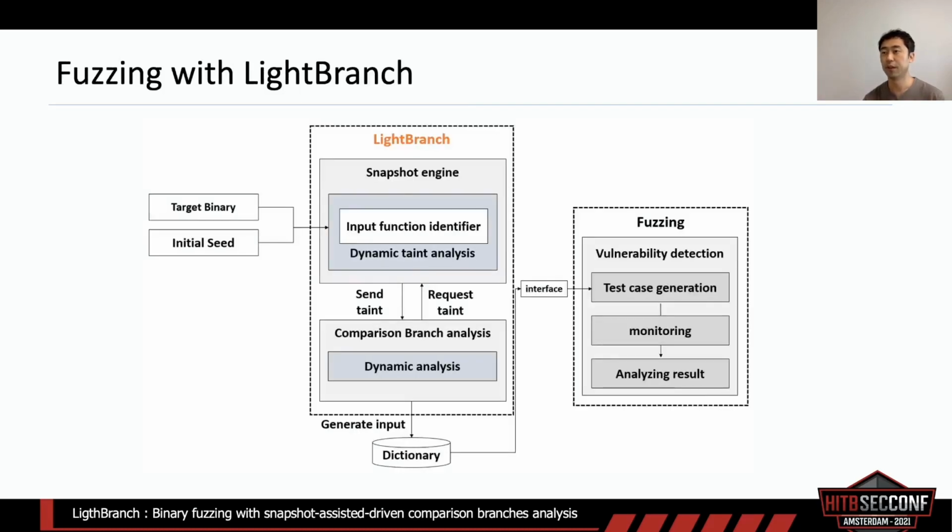This is the architecture diagram of our generation-based fuzzer. We know the target binary, and then Lightbranch runs the input and creates the dictionary file before fuzzing, and then we fuzz with the extracted input.